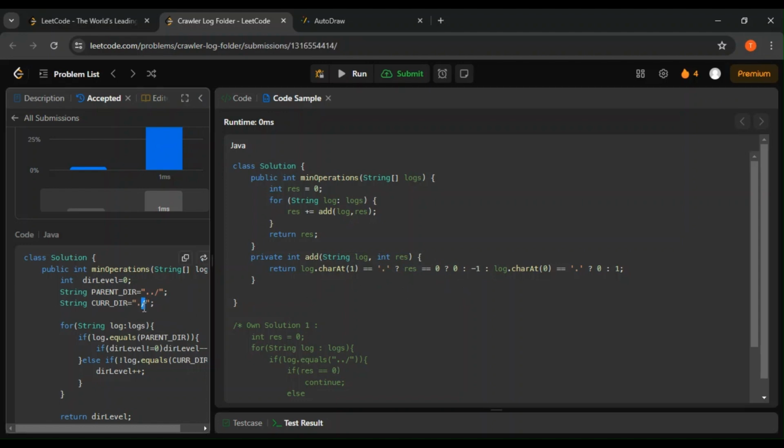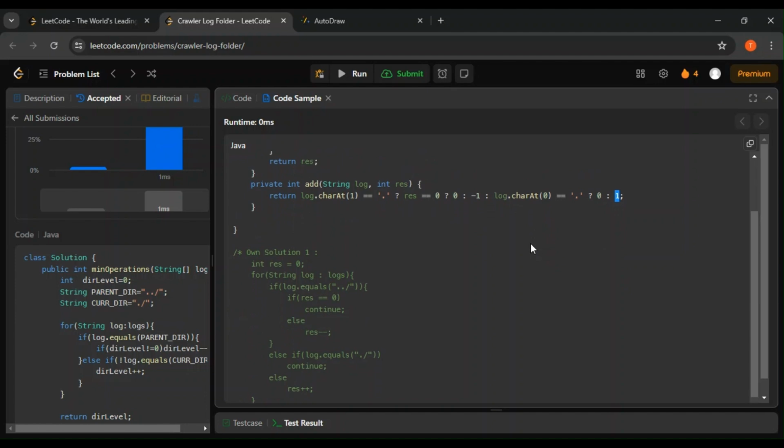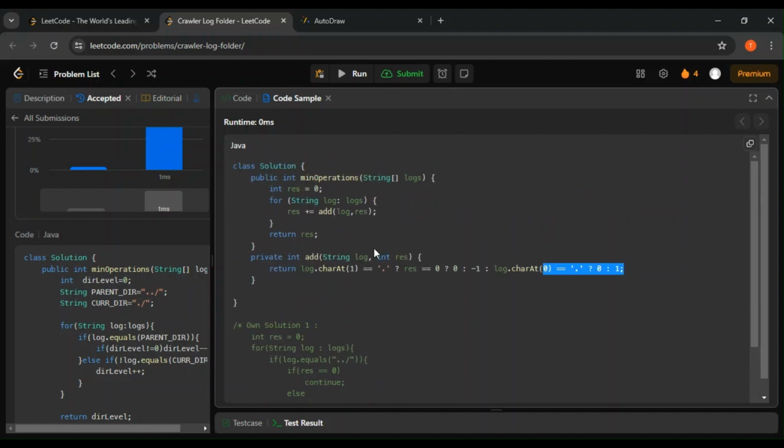Now, if it is not a dot, there's two possibilities. Either it can be a forward slash, or it can be something else. So then we are actually checking the 0th character, which is this one. So it is not this case. So is it this case or not is what we're checking. So if it is dot, it means it is the current directory operation. You leave it as is. Otherwise, you increase one. Yeah, this is also fine.